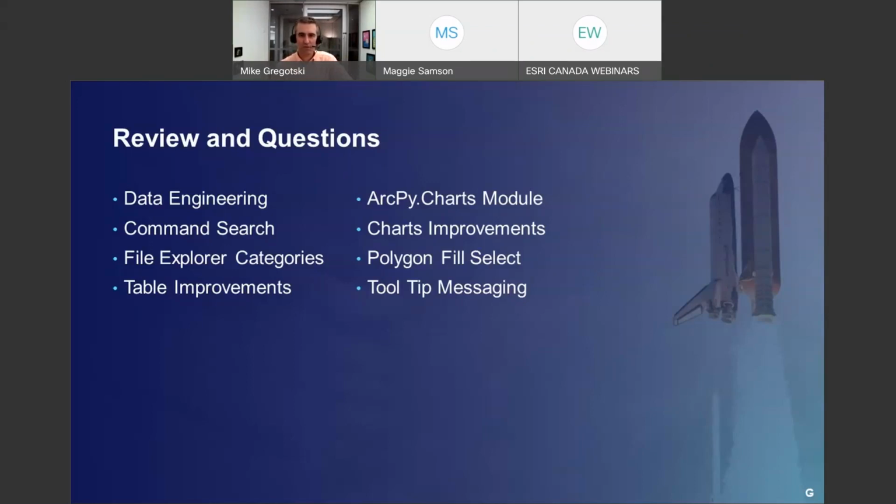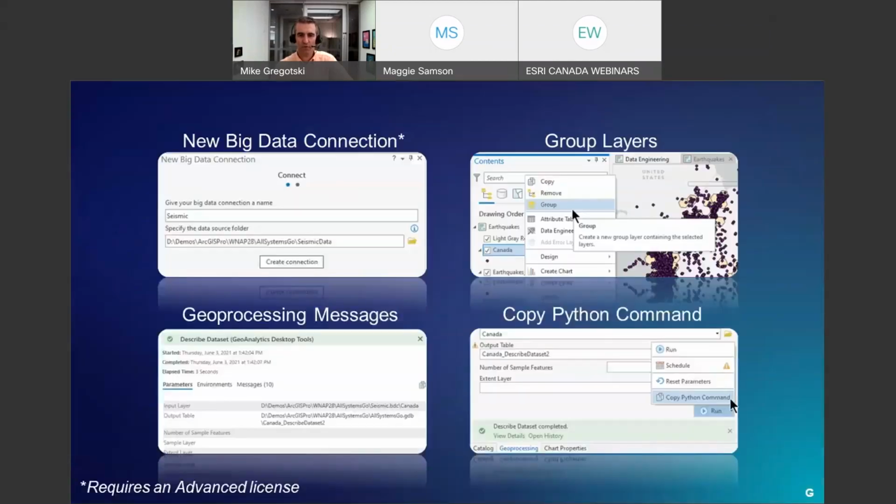So keep those questions coming. We'll take more of those as we get into the presentation. But on to more functionality. So we're going to look next at the new big data connection. This is a tool that allows us to bring different data sets together that exist in separate files and use them as one contiguous data set within ArcGIS Pro.